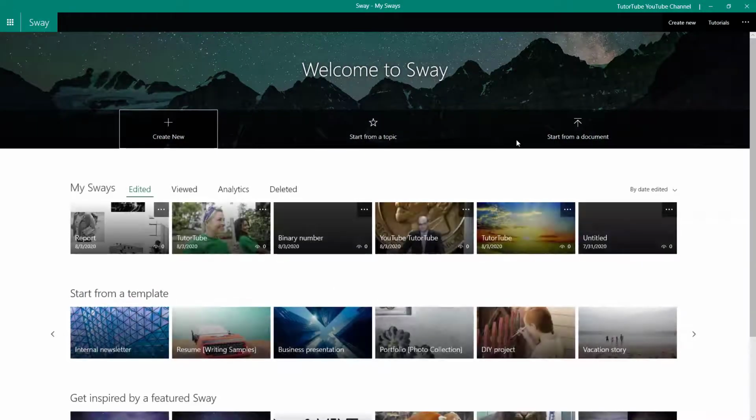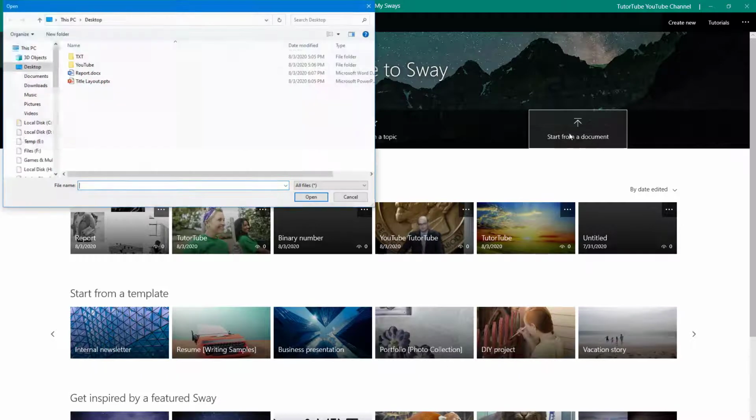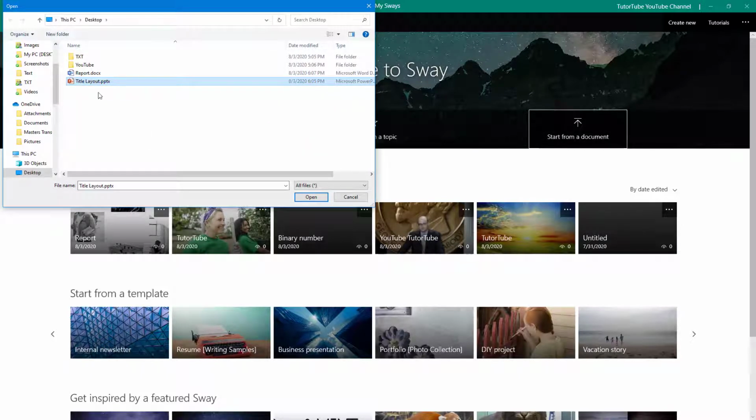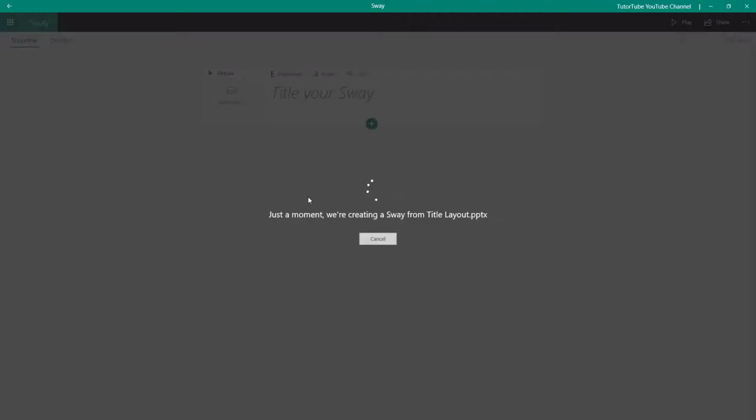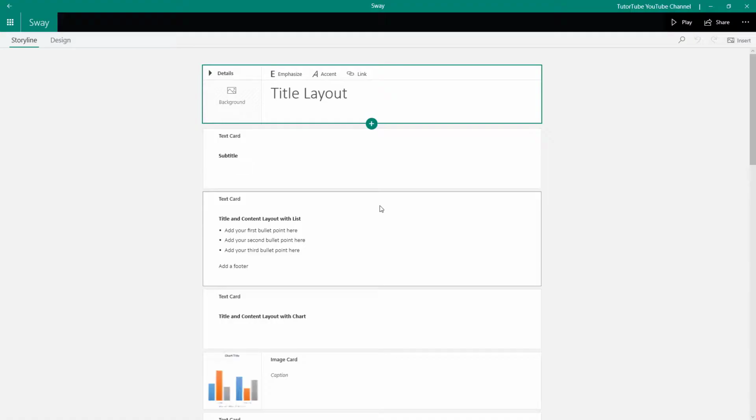Another thing, like I said, we can go around with different type of file types. So if I want to start another type of a document, I can simply start from a document and then select, let's say, for example, a PowerPoint presentation, which is much more picture based usually. So I'm just going to open this out, and what happens is that the PowerPoint slides gets opened up. So it says just a moment, we're creating a Sway from title document.